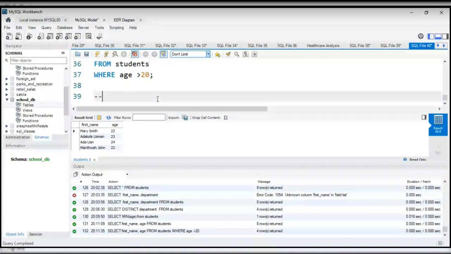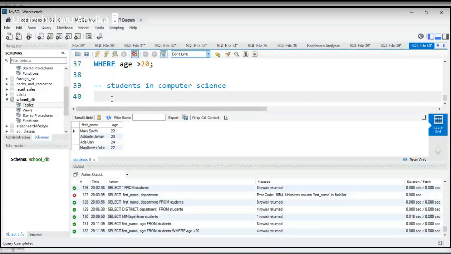Say students in computer science. Right, so students strictly in computer science. Now you are dealing with two things, two columns. The students, that is the first name, and their department, because it's the department that will tell you whether they are in mathematics, computer science, or whatever.